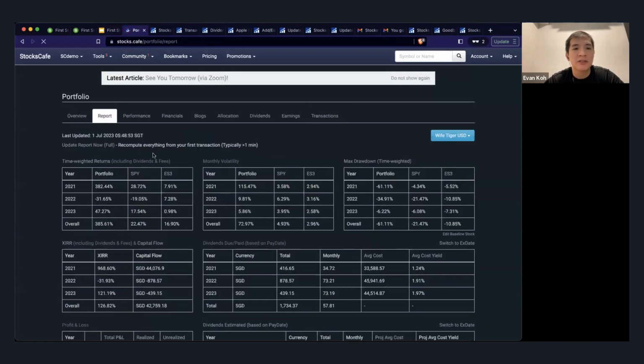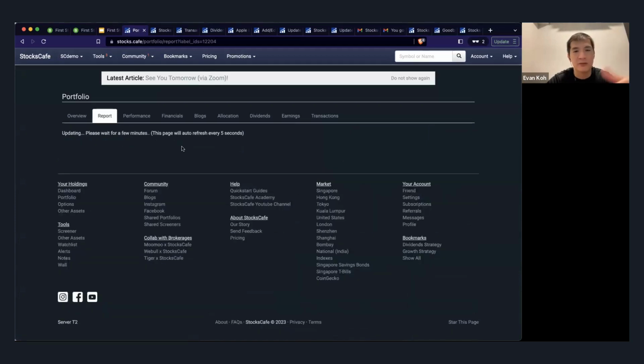The process of computing, or rather processing, all your transactions to generate this report can sometimes fail in between, for different reasons: the server went down, there's some invalid input, or it's just too overloaded at that moment. So this might cause some issues. All you need to do is click this button, update report now full, and if we recompute, usually it will solve it. So I shouldn't have clicked that.